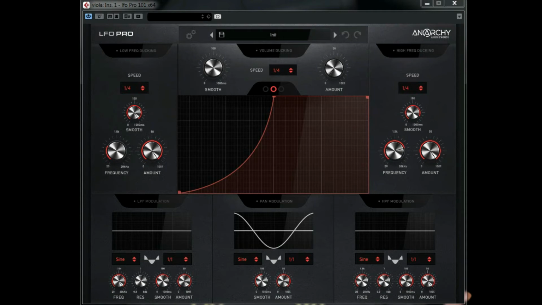Okay, so we're going to go into the interface right now, and as you can see, it is a pretty chunky interface. It's got lots of things, but don't be thrown off by that. It is pretty intuitive once you get to know what each section basically does. So we are going to go into the top left hand side, which basically caters for the low frequency ducking, and by pressing this section here, we'll actually turn it on and turn it off.